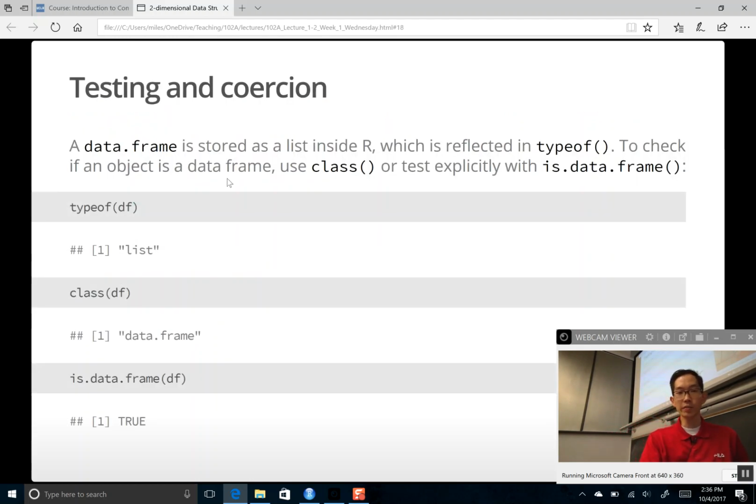A data frame is stored as a list inside R, which is reflected in typeof. If we ask typeof for the data frame, it's going to say it's a list. However, if we ask class of the data frame, it will say it's a data.frame. Then we can ask, is it a data frame, by using is.data.frame, which will return TRUE here.